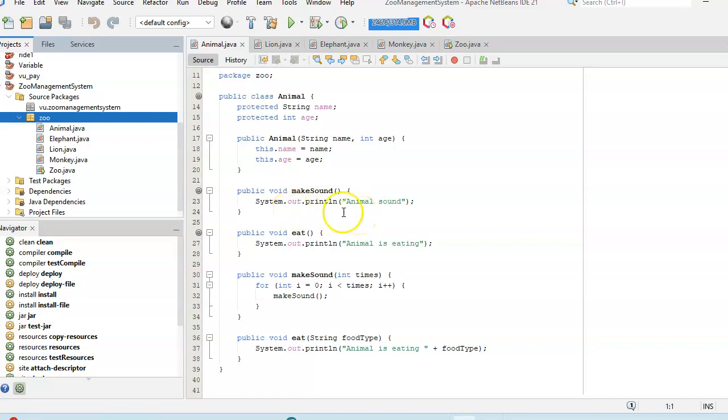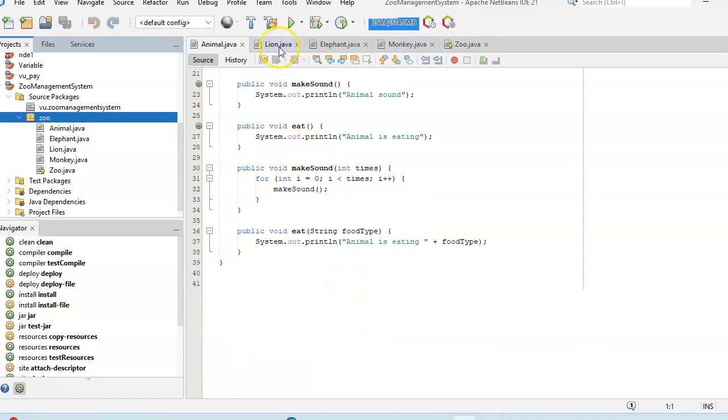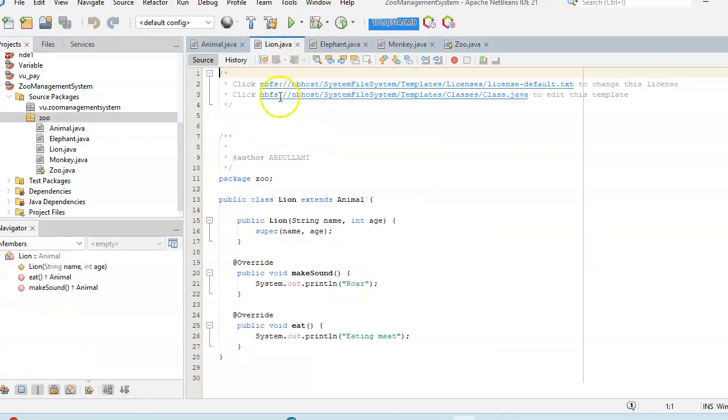I think it's clear. You have comprehended it well. Public void eat. This is also our eat method, which prints "animal is eating" to the console, where console means the output. So that is our method already. Let's go to our second one.